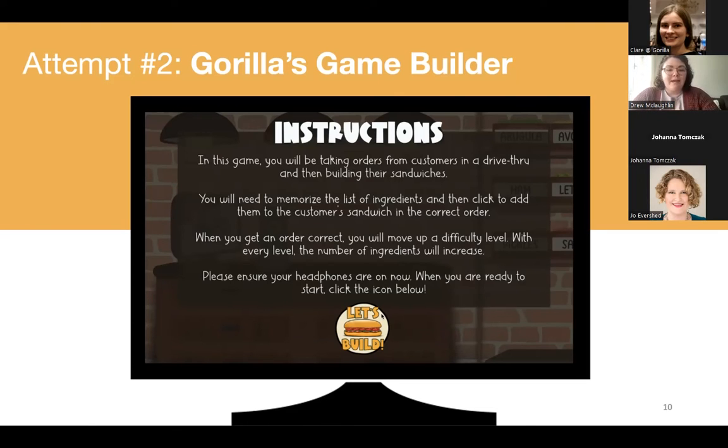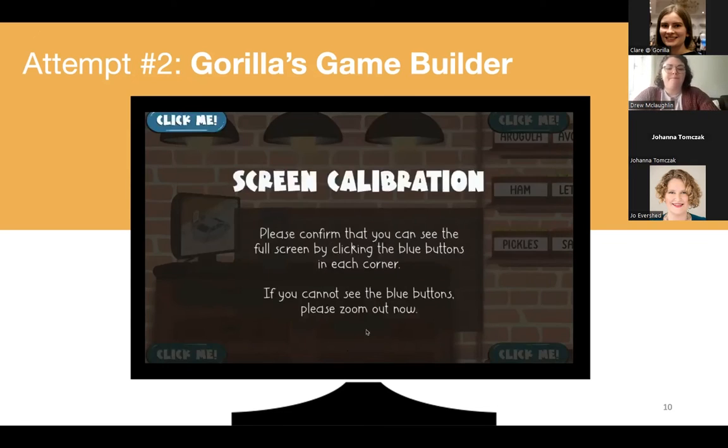In this game, participants are taking orders from customers as if they're taking them from a drive-through. I chose to do it this way because I focus on auditory processing, although I have thought about developing a visual version of this task also. They need to memorize the list of ingredients and then add them to the customer's sandwich in the correct order. If they get an order correct, they move up a difficulty level. Here is the overview showing you what Sandwich Builder looks like now.